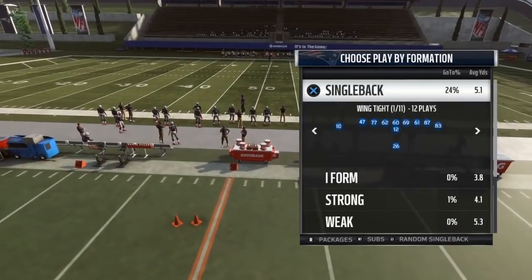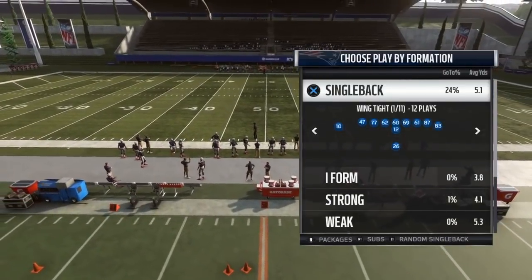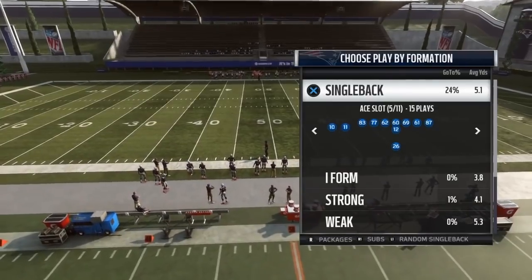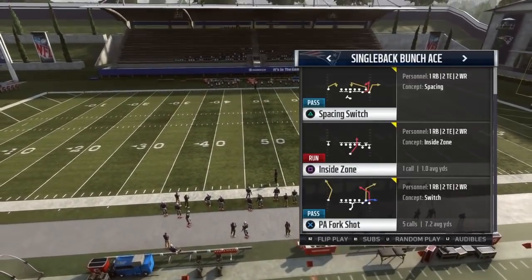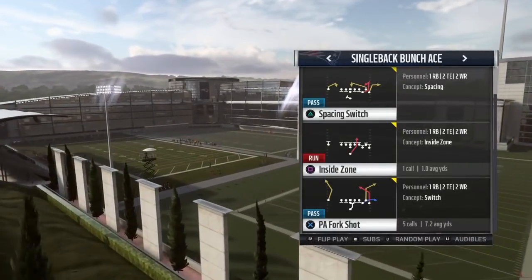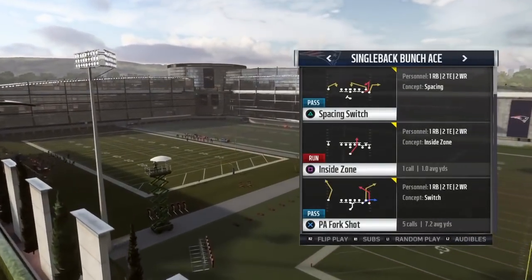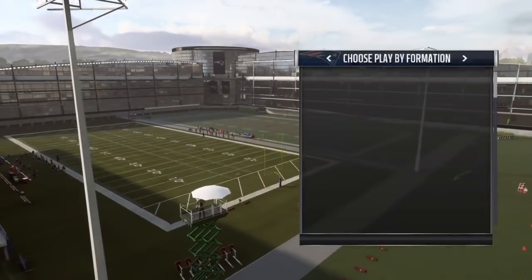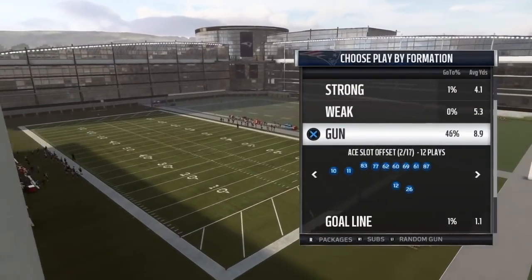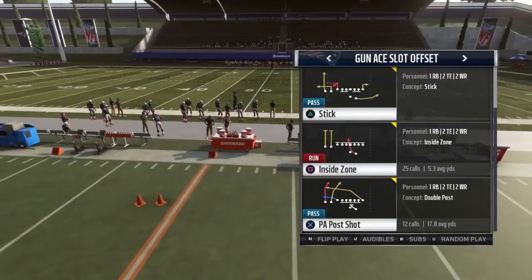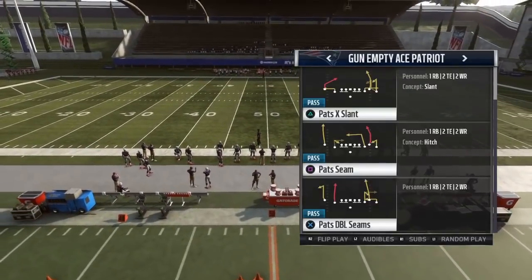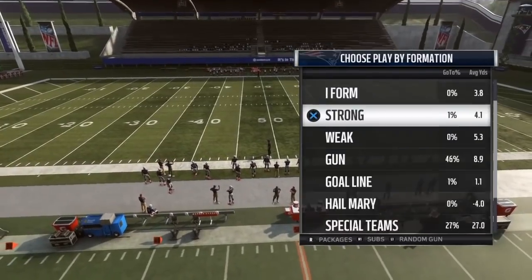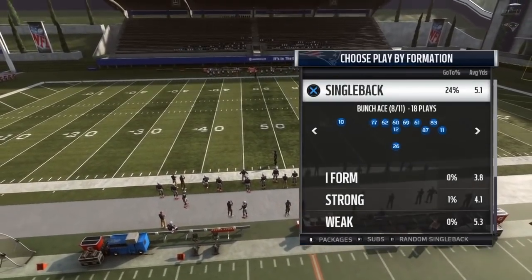And obviously, this is in the same playbook, the Patriots playbook, so you can use them in conjunction with each other. So the main focus is that we're going to use two tight end sets for this first part of the scheme. The three formations we're going to focus on are the single back bunch ace, as you can see here. We're going to focus on the gun ace slot offset, as you can see right here. And then we're also going to throw in some plays from the empty ace Patriot.